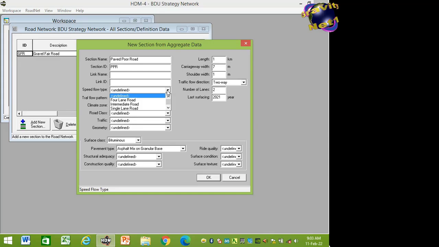Traffic flow pattern. So speed flow type, we said 2-lane standard, same as last time. Usually the average roads in the country are 2-lane standard. Traffic flow pattern, interurban. Climate zone, we said semi-tropical. That's the average climate for the whole section of the roads, 800 kilometers.